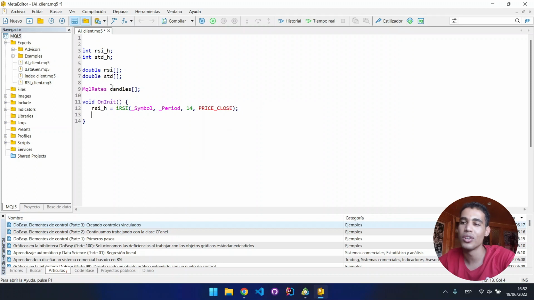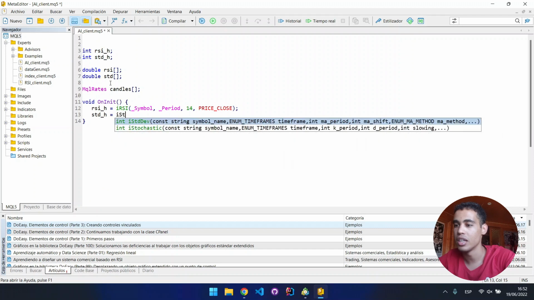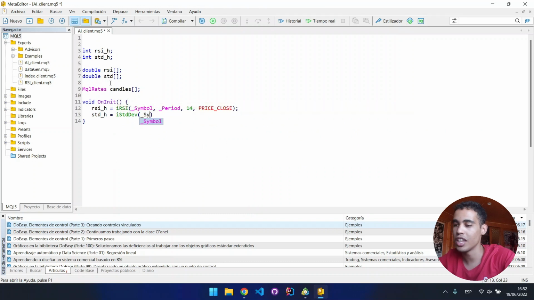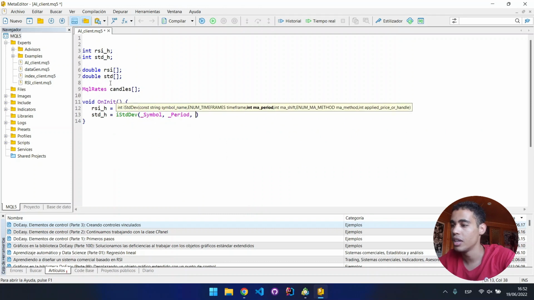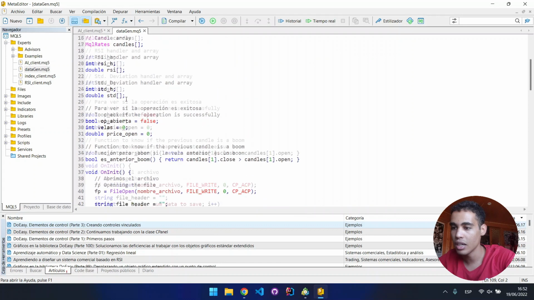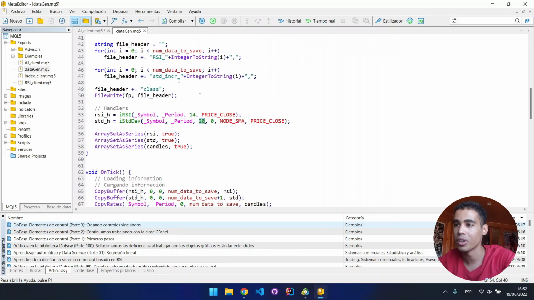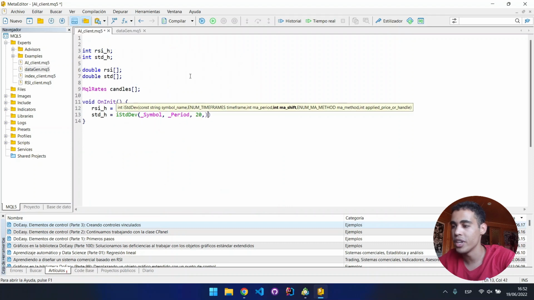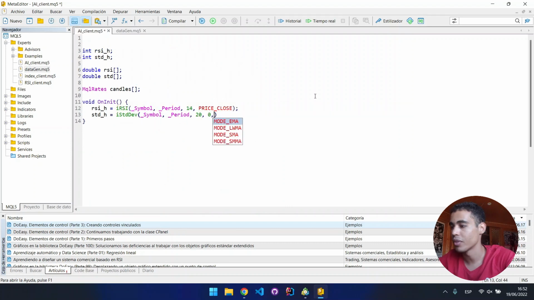Perfect. So now we also need the standard deviation. And for this, we are going to do the following. iStdDev, and again, the symbol name, the current one, the current period. Which is the period of the standard deviation? If I'm not wrong, it is 20. Let me check. For example, this is the one of the first video. And here on init, we were doing the same. Look, 20. So 20 is the period. Then we don't have any shift. The mode is the simple moving average. Yeah, it's that. Perfect. And it is applied to the price close. Perfect. So now we have this.